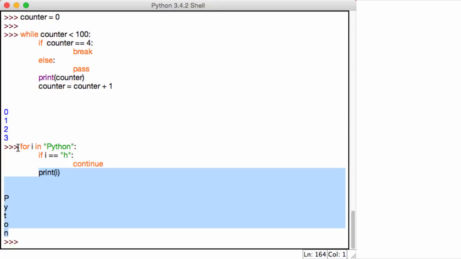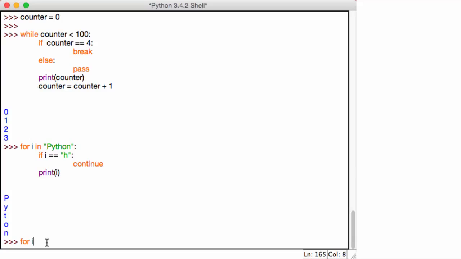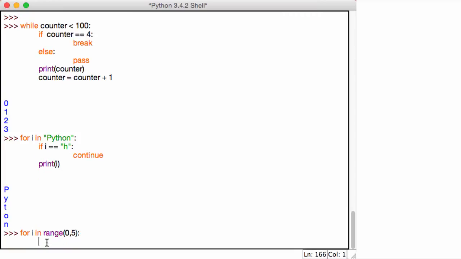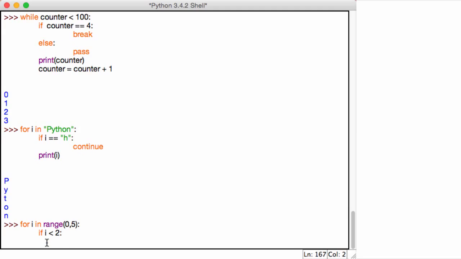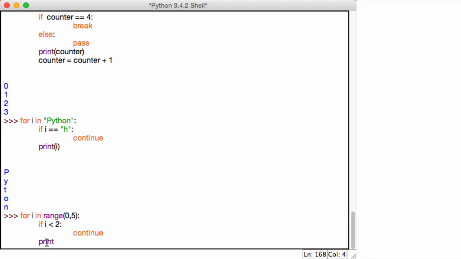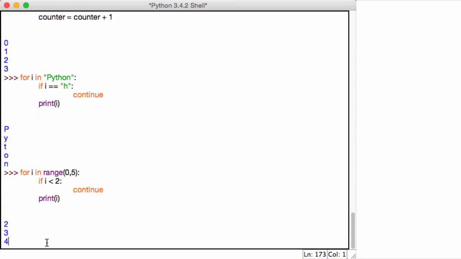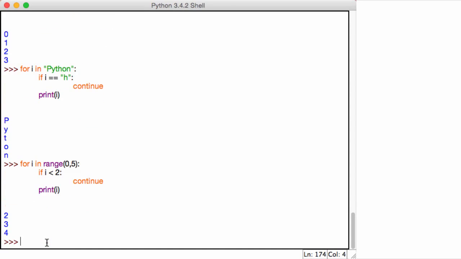Let's do one more example with continue. I'm going to create another for loop, for I in range 0, 5. Then I want to say if I is less than 2, then I want to continue. And then I want to print out I. Now if you run this, we're only going to get 2, 3, and 4.